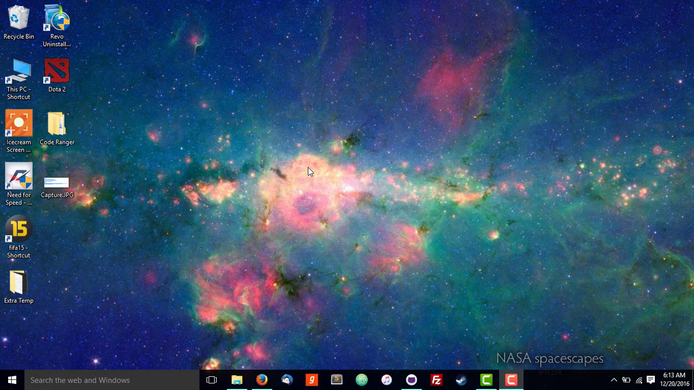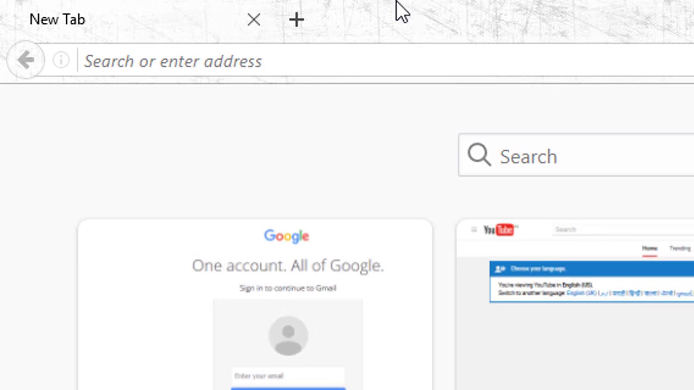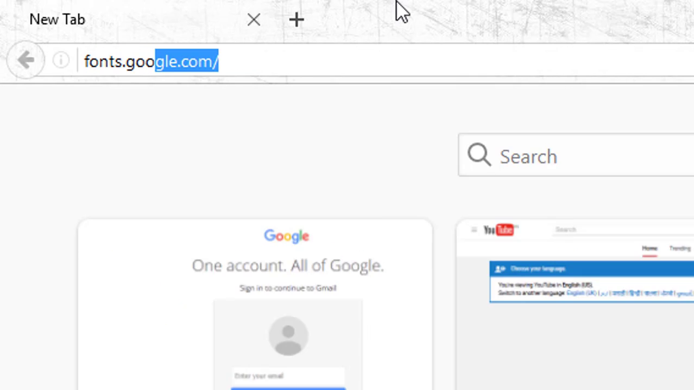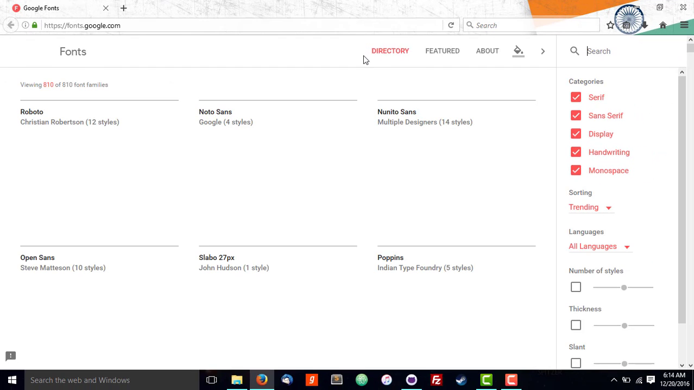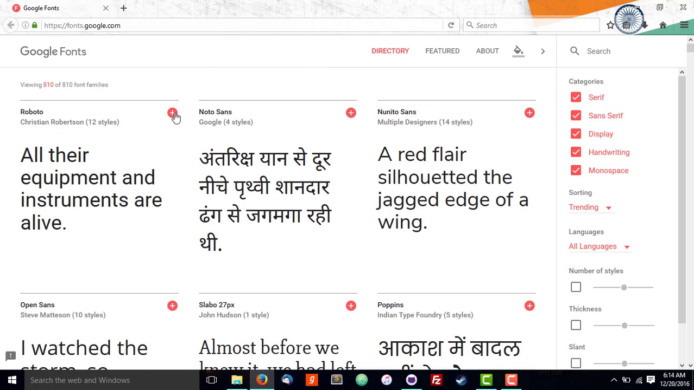So first of all, what we are going to do is download the fonts that we are going to need. We can do that by going to fonts.google.com. It's totally free and it's by Google. Most of you must know about it. I'm going to download just two fonts for example purposes.